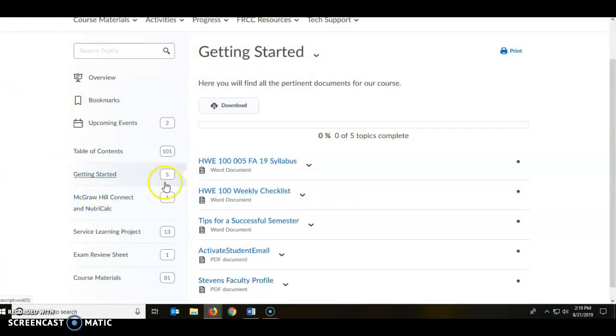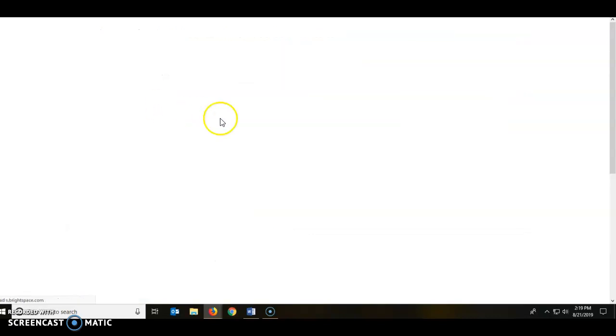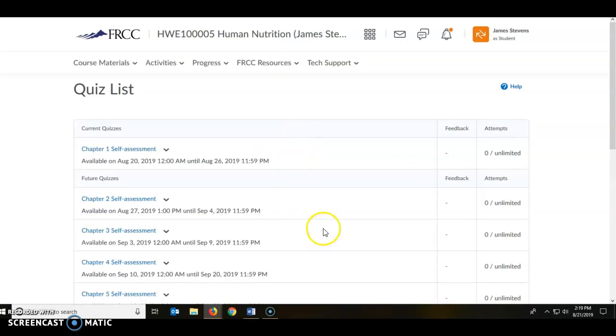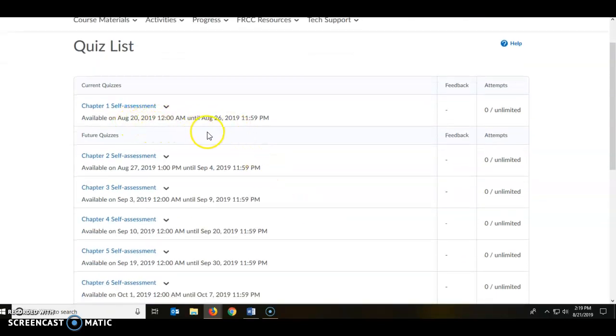So first thing that I'll show you just quickly to get out of the way, 2 things, is how to access the self-assessments. So I said they're from the quizzes tool. So we'll choose quizzes. And you'll see all the self-assessments here from the quiz list for the semester, all with their respective due dates.